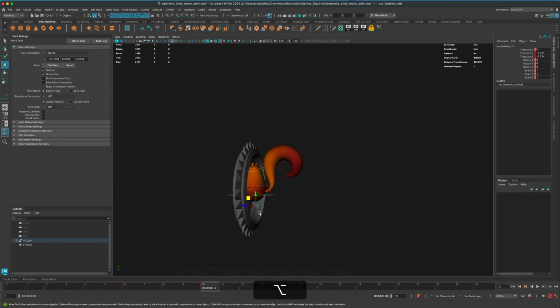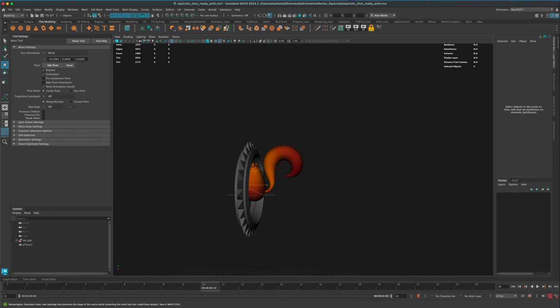By the way, you saw me just accidentally select the ring. If you don't want to do that, just uncheck this button up here, select surface objects. If you uncheck that, then that's going to make sure that you don't select any of the meshes.